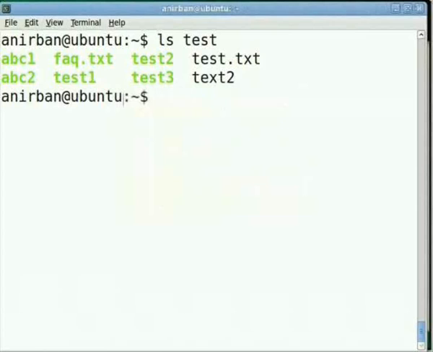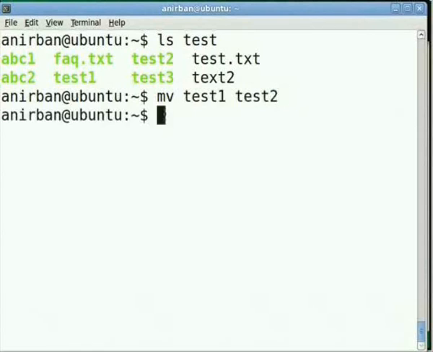We open the terminal and type mv space test1 space test2 and press enter. This will rename the file named test1, which was already present in the home directory, to a file named test2. If test2 already existed, then it would be overwritten silently. If we want a warning before a file is overwritten, we can use the -i option with the mv command.